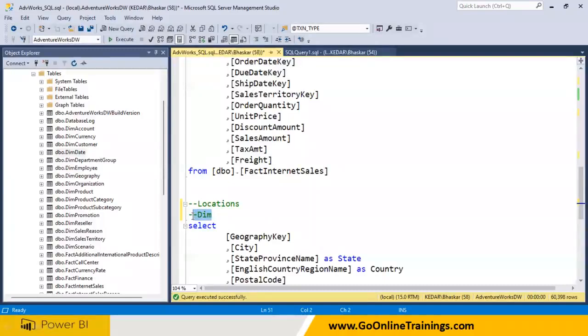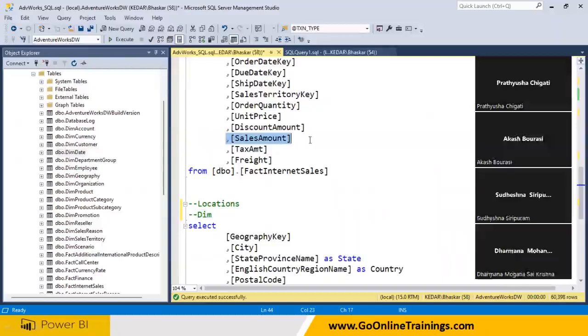What is the sales in India? So select sum of sales amount from the tables where location is equal to India. That is how you're going to be writing the query.